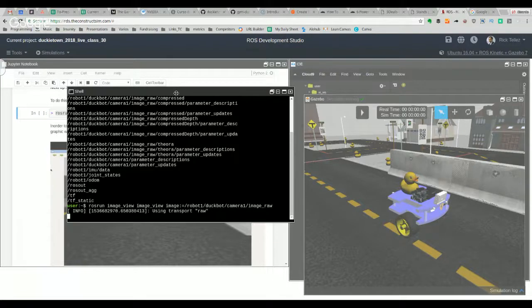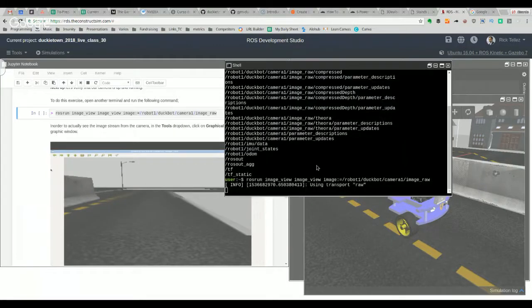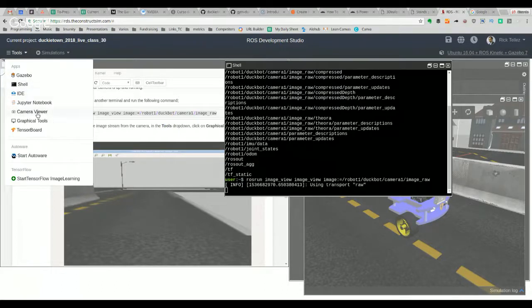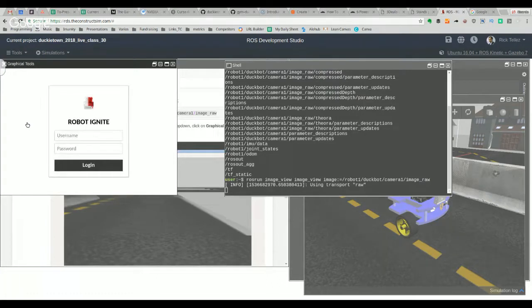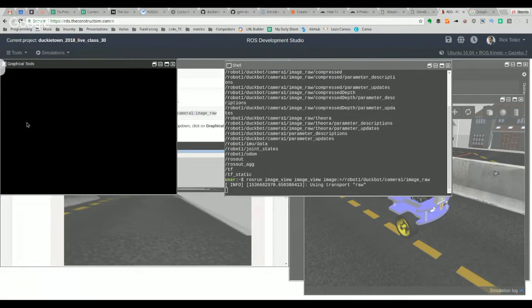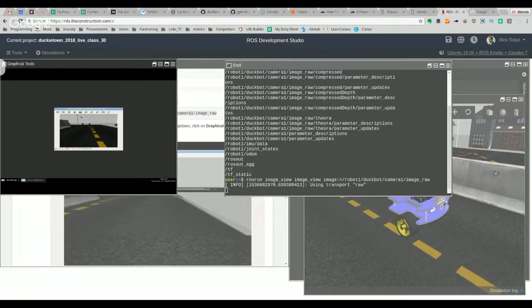So in order to access the programs that are generated in a new window, we need to use the graphical tools of ROS Development Studio. And for that, let's go again to Tools and select Graphical Tools. If you select Graphical Tools, then here we have the image_view application with the camera visualization.